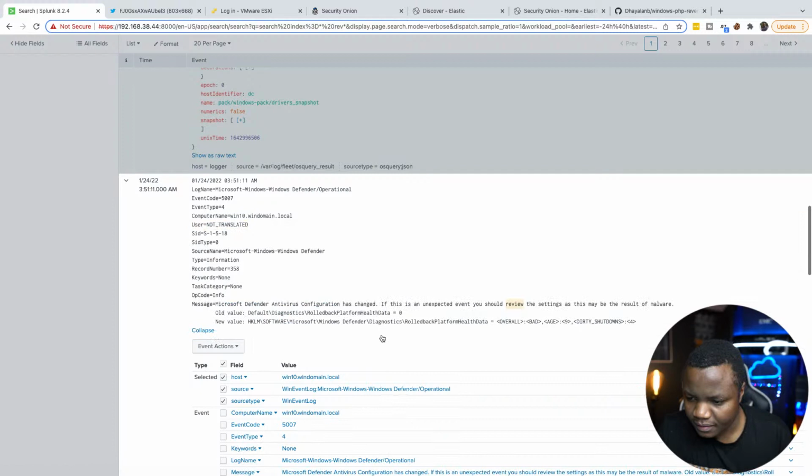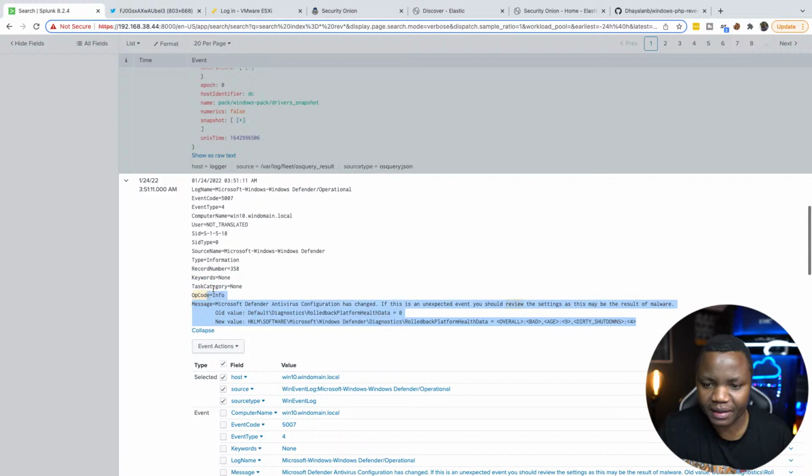Oh, okay. This is when I changed the Windows Defender settings. I did disable Windows Defender earlier. This is an entry showing Windows Defender being disabled. I was like, what happened here? That was Windows Defender being disabled.